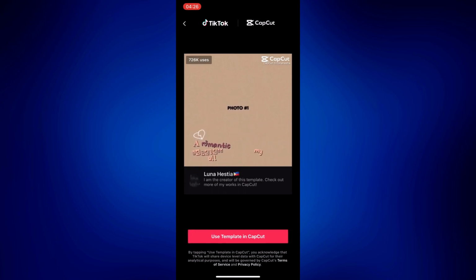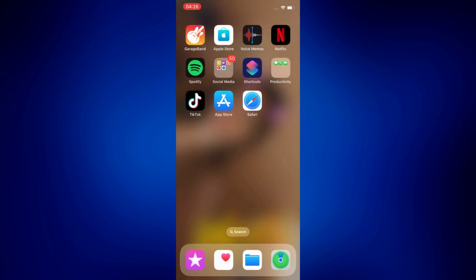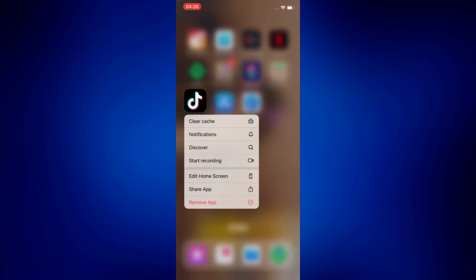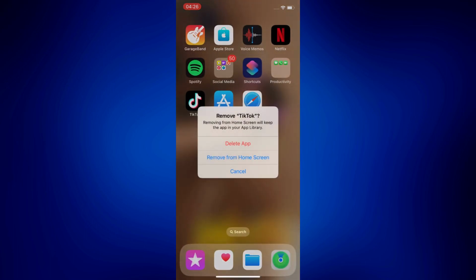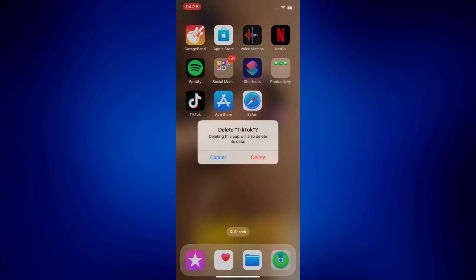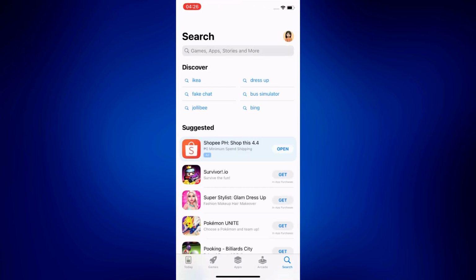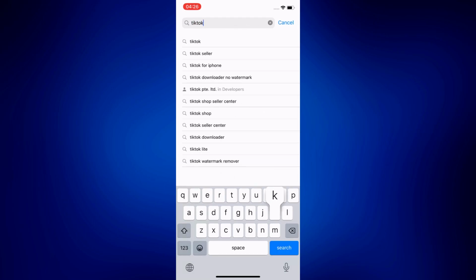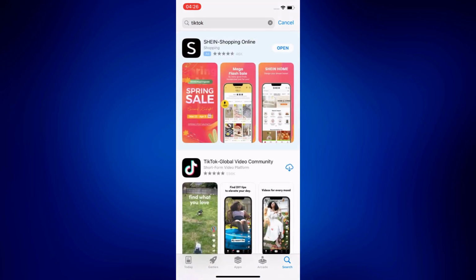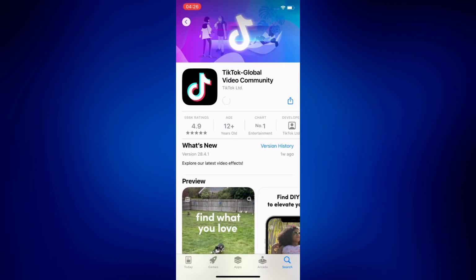However, if this is still not showing, the next best thing for you to do is remove the app or delete the app. So tap on TikTok and then just remove the app and tap delete app right here. Afterwards, just re-download the app from the App Store. And from here, just look up TikTok and just re-download it again.